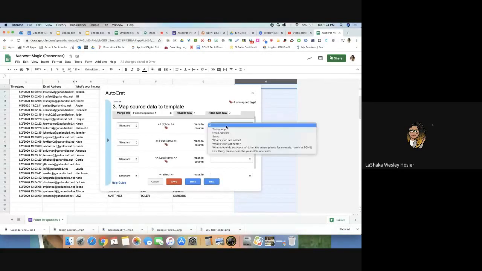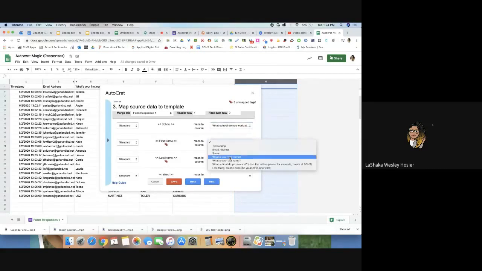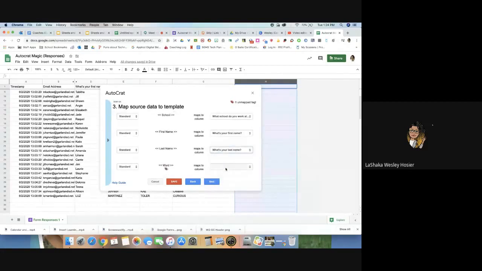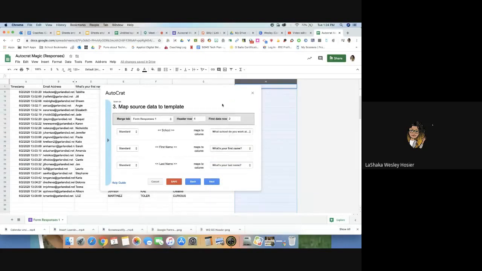So from school, I'm going to have it mapped to school. And this part's pretty self-explanatory. First name matches to first name, last name matches to last name. And then your word matches to describing yourself in one word.